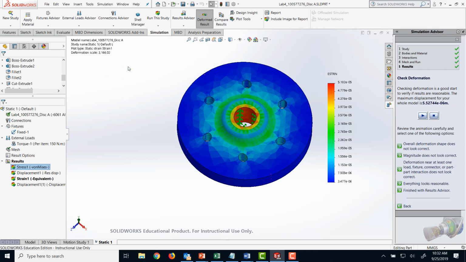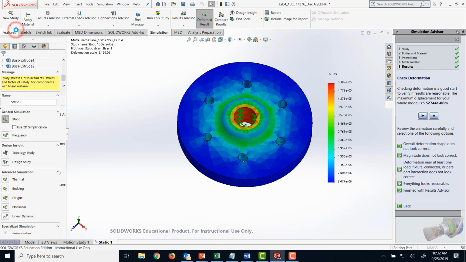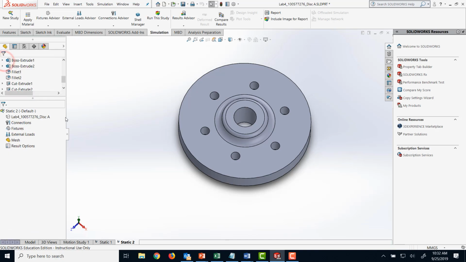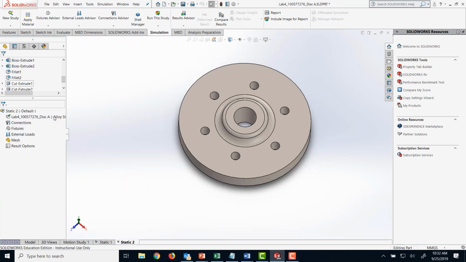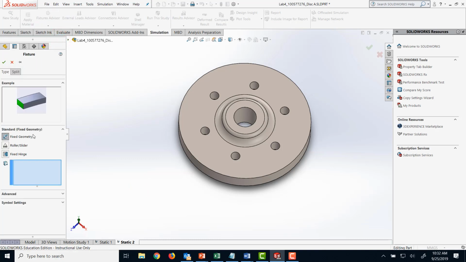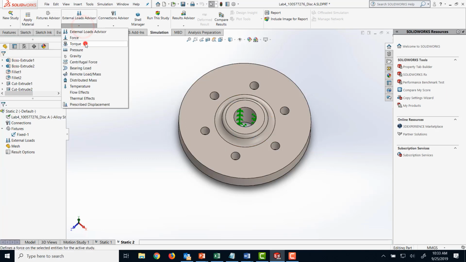The next step requires that I create a new study. I'm gonna create a new study, leave this as static, and this second study has appeared here. I'm gonna follow the same steps. I'm gonna apply material. In this one, it's alloy steel, that's what it calls for, and I'm gonna apply that material for the study. I'm gonna close this dialog box, go to the Fixture Advisor, and fix the geometry. In the geometry again, I'm gonna select this face and fix all the degrees of freedom associated with that. Then I'm gonna apply the external load, which is torque.